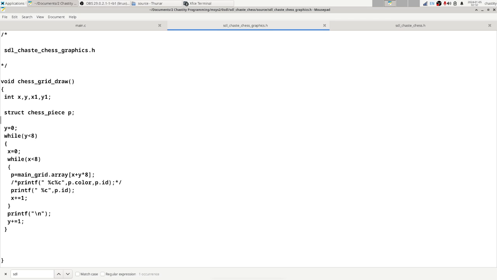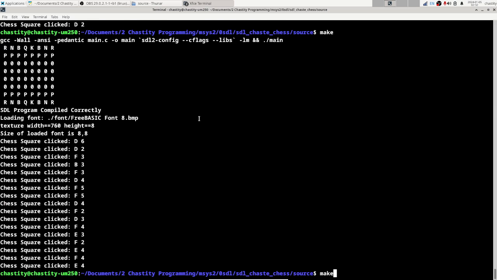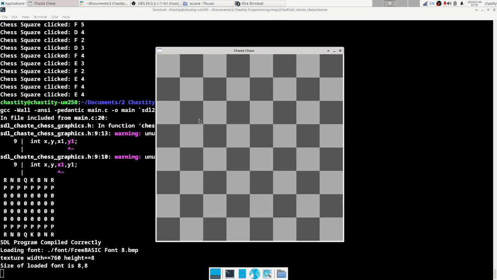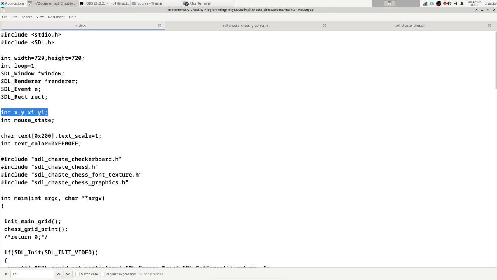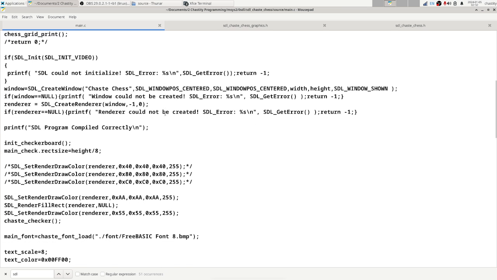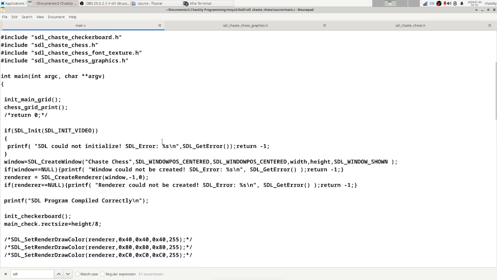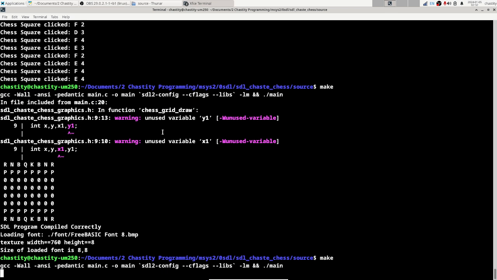Okay, so we have struct chess piece P, and then we're going to go through this, and I'm going to show you something. Okay, so first of all, ooh, it just gives me a warning about unused variables. That's totally fine. And what we're actually going to do is go here and comment out the part that prints the grid, because we don't want that interfering with anything.